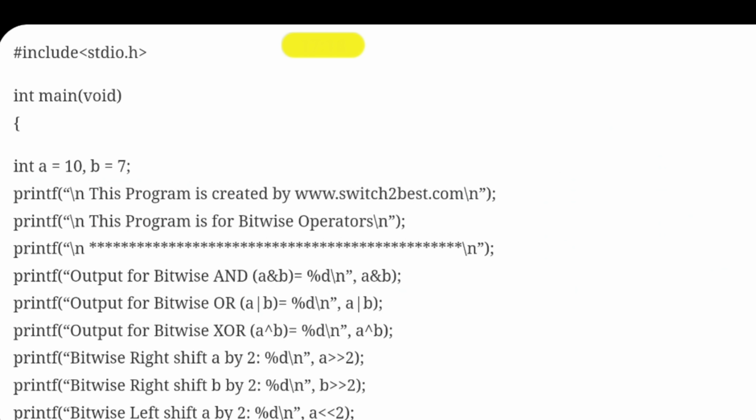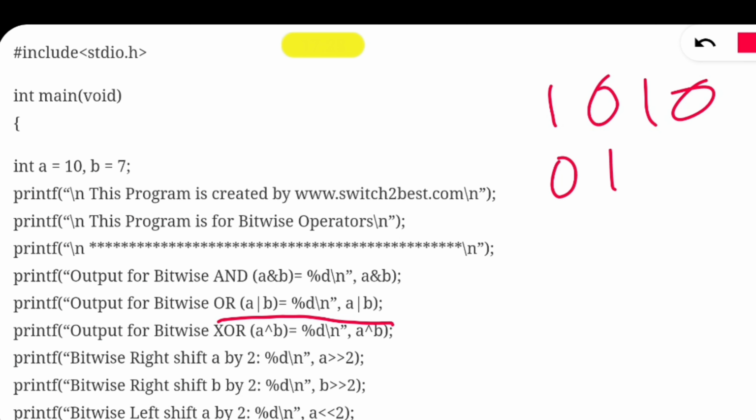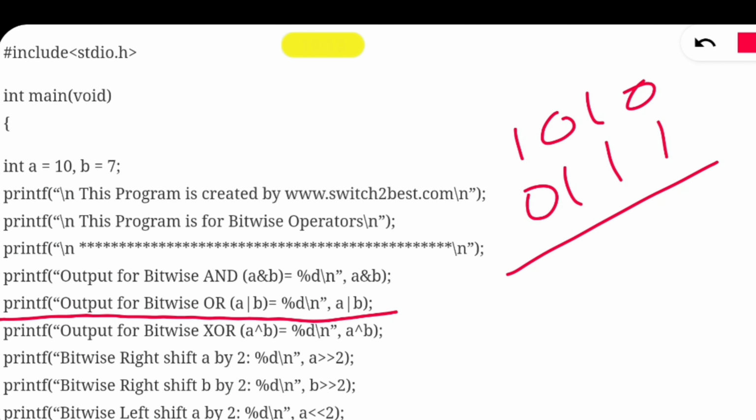Now check bitwise OR. A is 1010, B is this. In case of OR, if any input is true, then the output will be true. 1 and 0 gives true, 1 and 1 is also true. Again true, again true. In case of OR, all the bits are ones here.